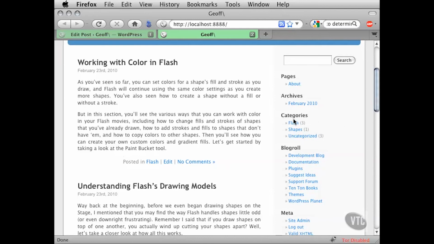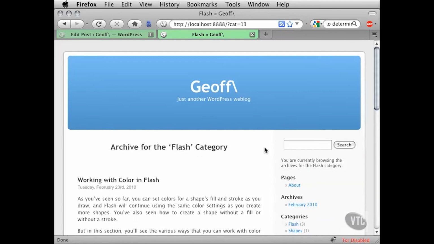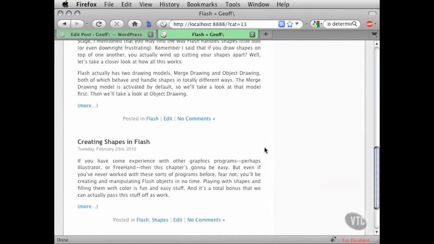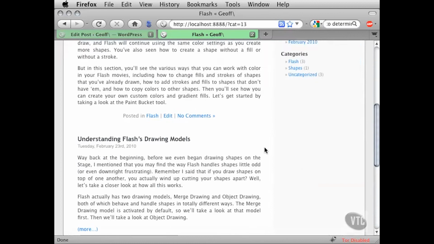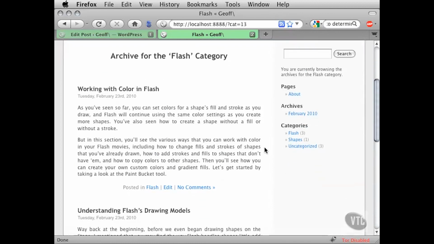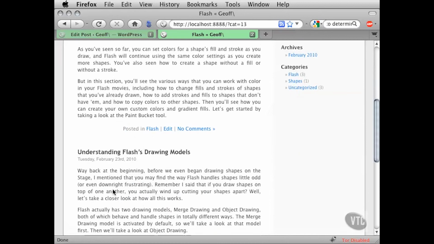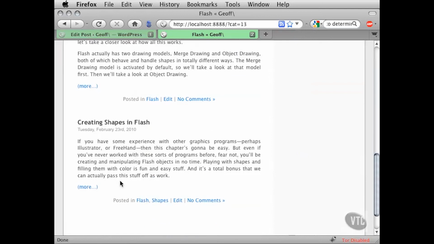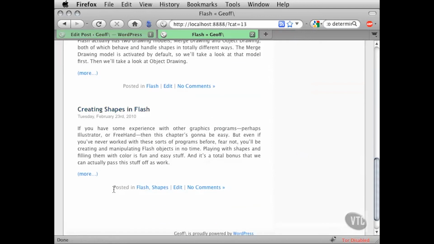Now the really cool thing here is I can click on Flash, and that will show me only the posts that have been categorized or organized underneath the Flash category. So here I can see Working with Color in Flash is posted in Flash. If I scroll down here, we have Understanding Flash's drawing models posted in Flash, once again, right there below the post. But then check this out. Creating Shapes in Flash is posted in Flash, but it's also posted underneath the Shapes category as well.